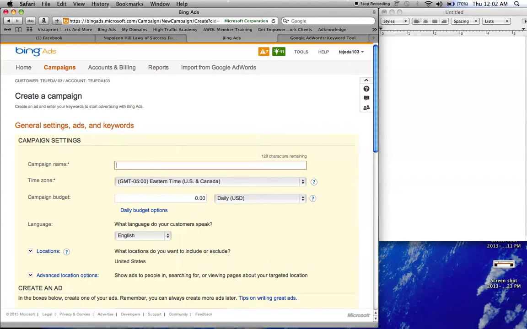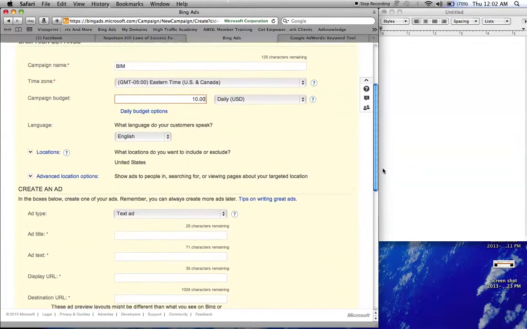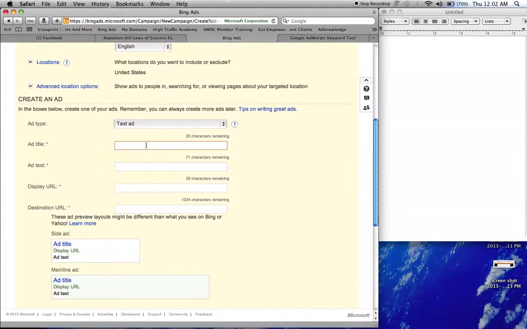My campaign name is going to be BIM since I'm part of BIM. You can set this to whatever you want. I'm going to put $10. Text that is good. Ad title.